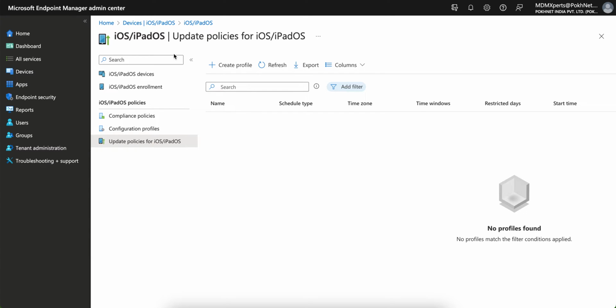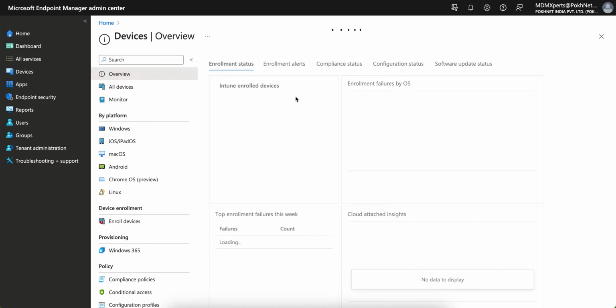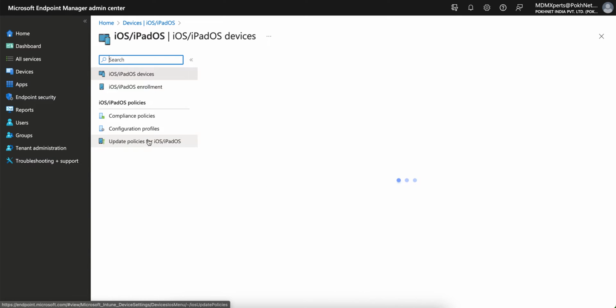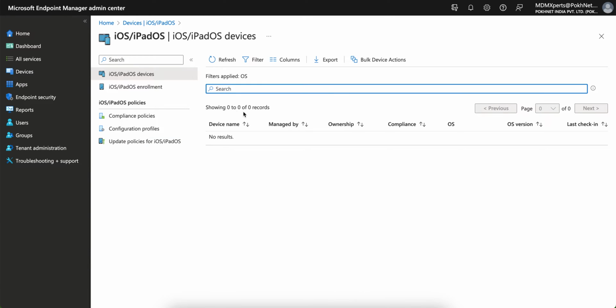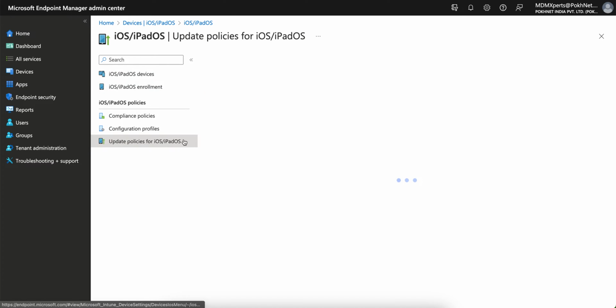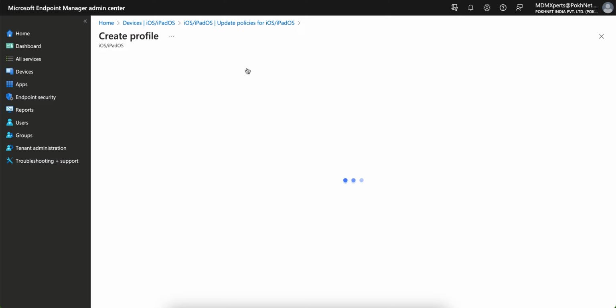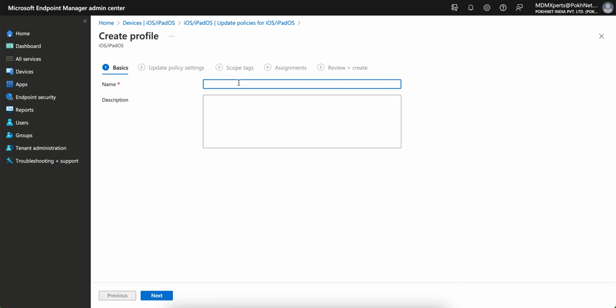Okay, so where do you have to go? This is Microsoft Endpoint Manager. You have to go to the Devices section here, then go to iOS and iPadOS, and you see everything related to your iOS devices. Here is the update policy for iOS and iPad. You just create a policy, and this is only applicable if your devices have been supervised. Supervised means either through Apple Configurator or through Apple Business Manager.